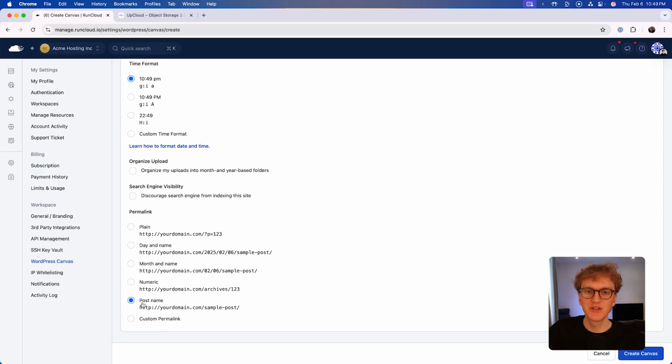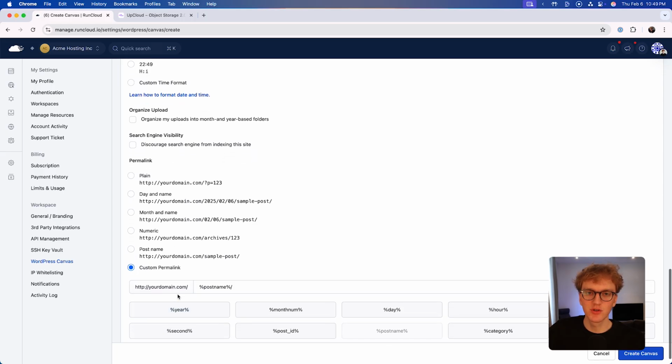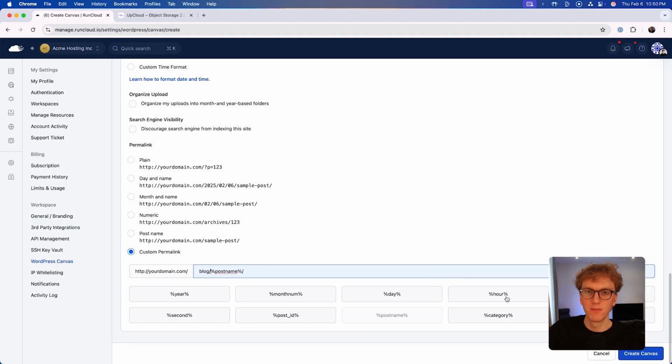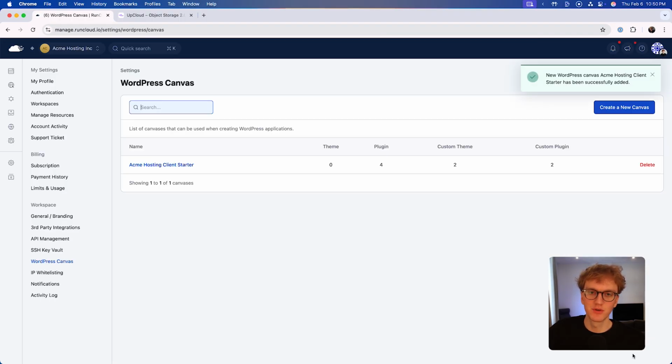The only one we'll be changing in this case is setting the permalink structure to custom permalink, and then setting it to a permalink structure that prepends blog to the posts in the default post type, as this is how most sites should be handling content on their site anyway. And congratulations, you've now just created your first canvas.